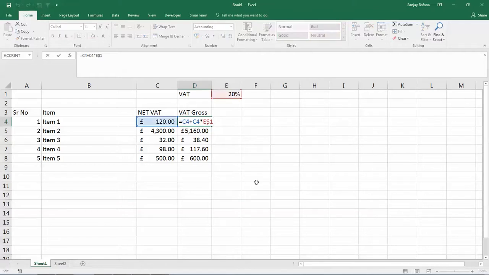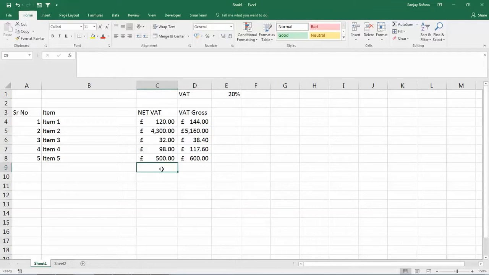absolute referencing works. If you want to keep the row the same, or the column the same, or both, you need to add a dollar sign to it. So it can also work as dollar E dollar 1, or E dollar 1 in this particular case. Depending on whether you want to fix the column or fix the row, you can use the dollar sign accordingly. Okay. All right, let's go a step further.